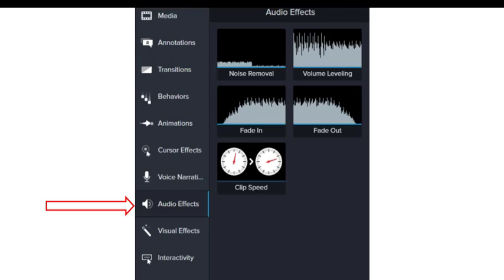The next feature is audio effects. I cannot begin to tell you how much I love this feature. This feature is so important to audio with videos. The audio effects here do a great job and really take your video recording to the next level. I almost always apply the noise removal to each of my videos that I have.